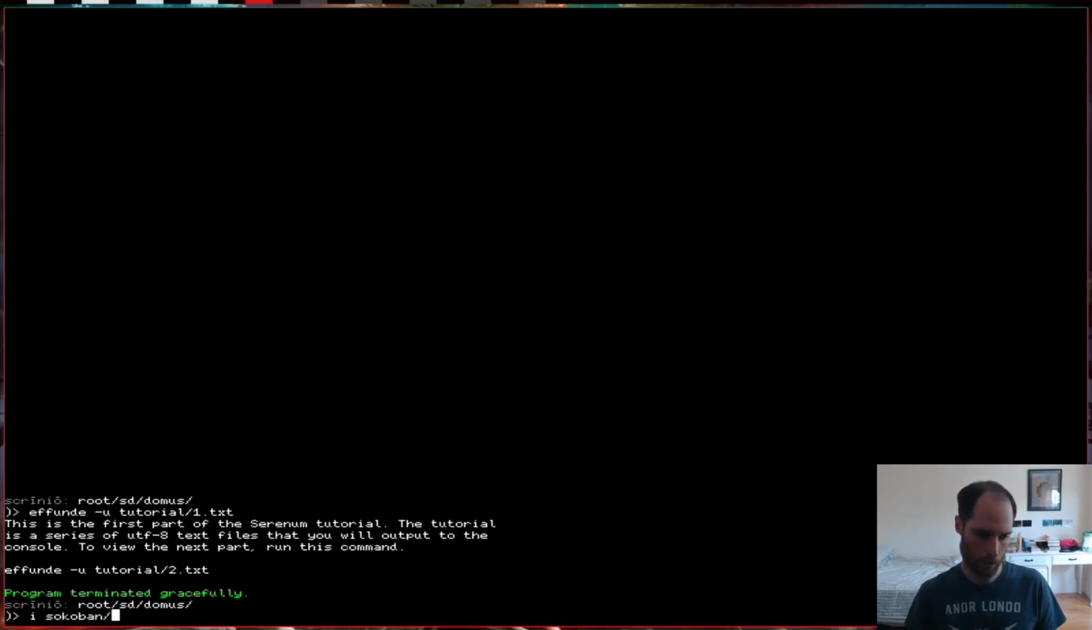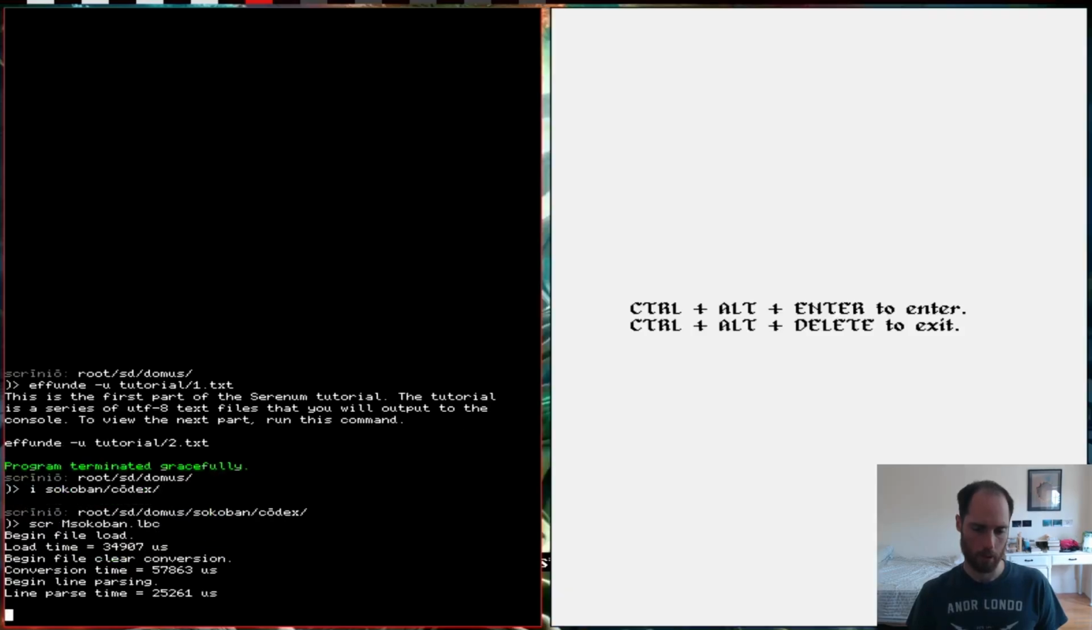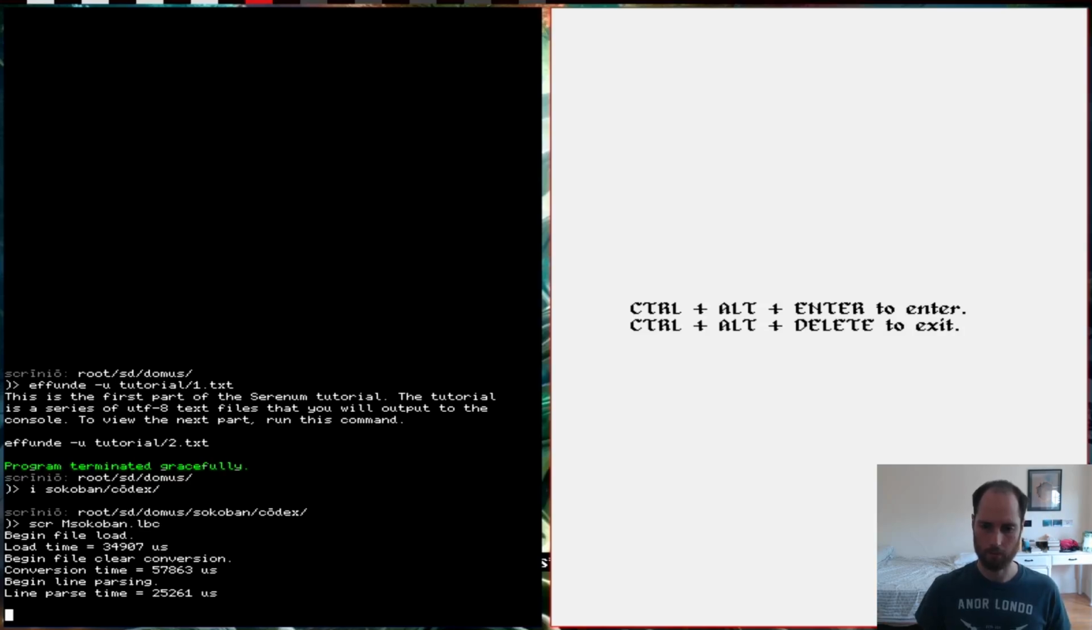So now we want to go to the Sokoban code, and here we want to open the editor for Sokoban. Okay, so now we can launch this. And yeah, then it's here. Then if I scroll down and minimize this, when I return to it, it should be at the bottom again.